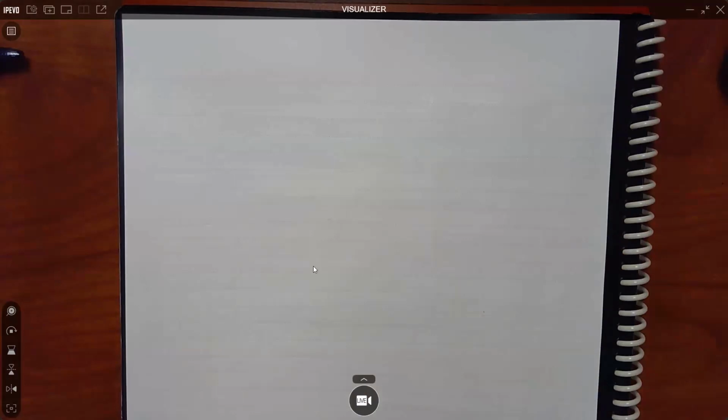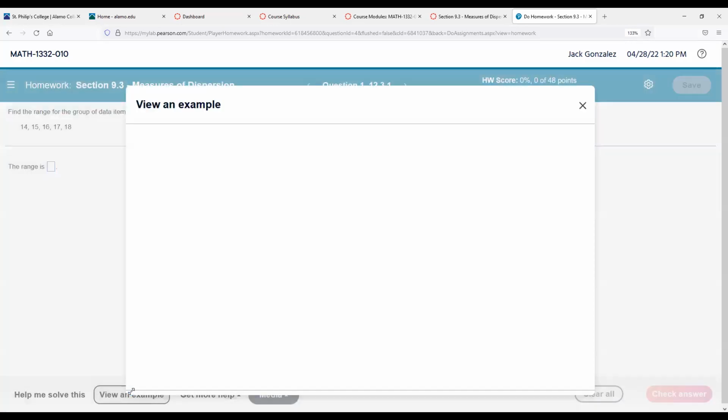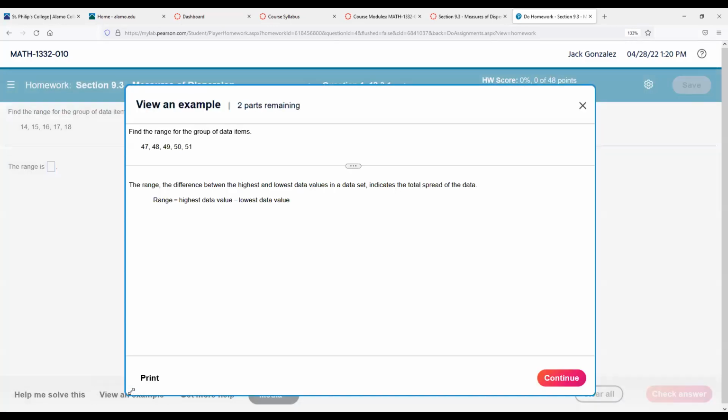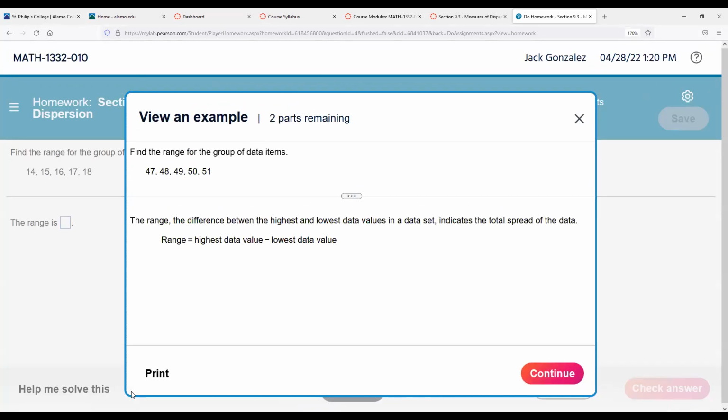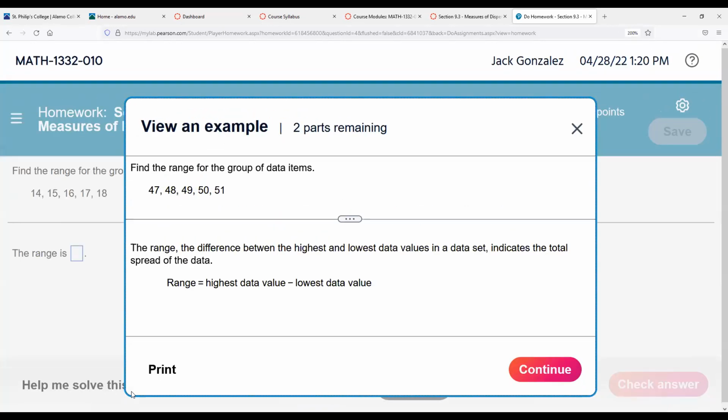So let's write these down. You know what? Let's do an example. That way it's a little different. So write these numbers down. This is 9.3, I think. Measures of dispersion.